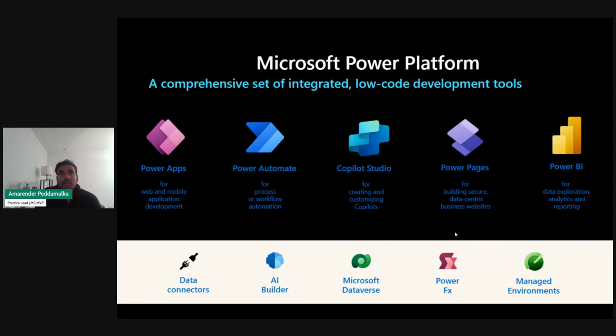And there are multiple flavors to it, canvas app and model-driven app. If you want more freedom and more creativity and more flexibility on how your screen behaves, on how your buttons behave, how you navigate from one screen to the other.